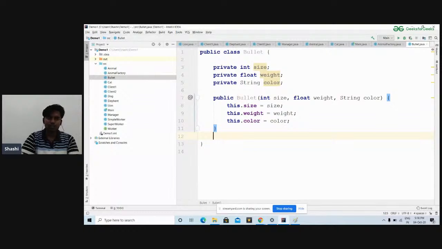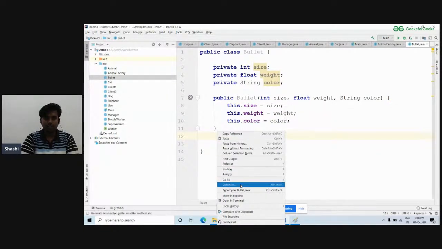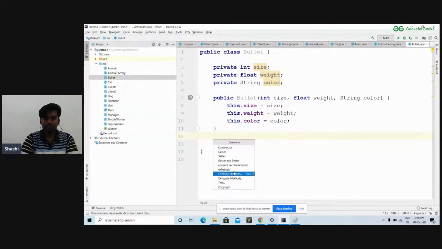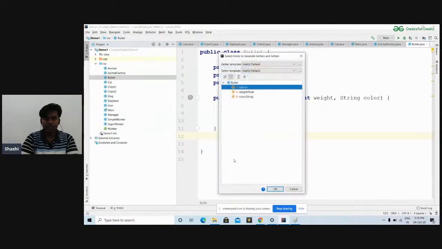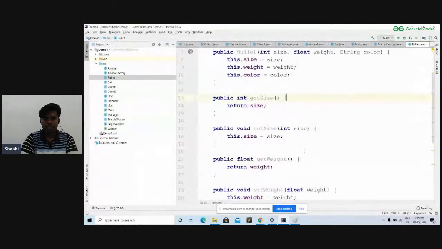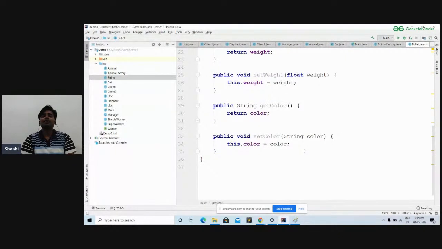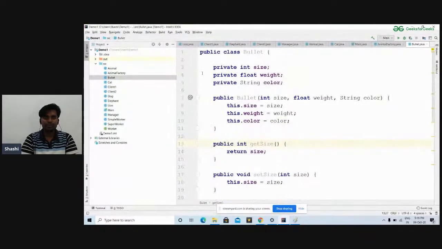I'm using Java for coding, but again, the code in C++ will be quite similar to this code. So I don't think language should be an issue for you. These design patterns are independent of the language. You can use the same pattern in C++, in Java, in JavaScript, in Python, in any object-oriented language, right? Okay. So don't worry about the language. Yeah. So here we have that bullet class.